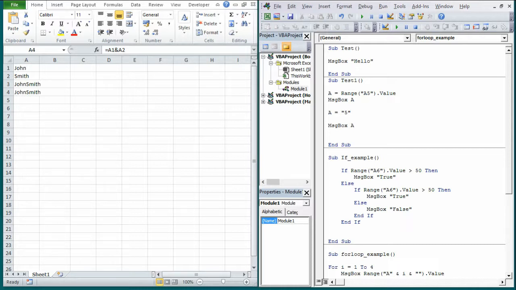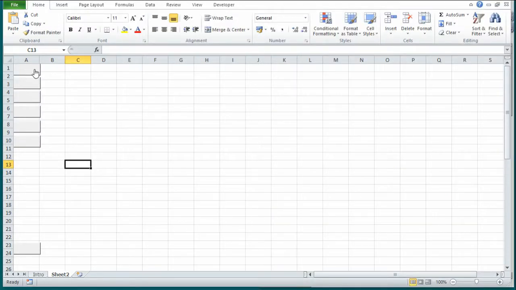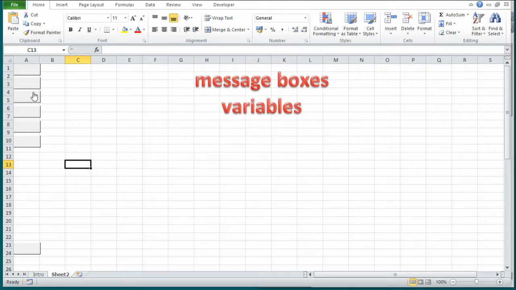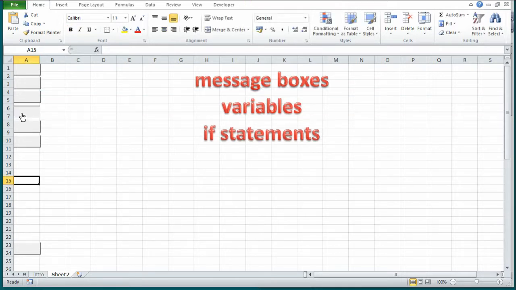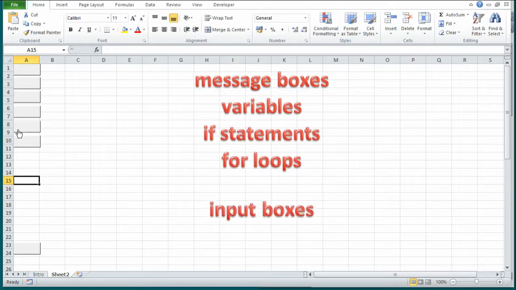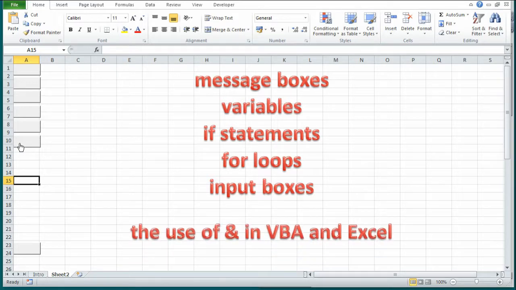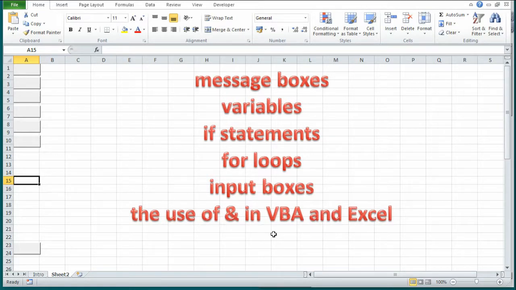So what did we learn here today? We saw how to extend your knowledge with message boxes, variables, if statements, for loops, input boxes, and you can use the and sign to join strings of text.